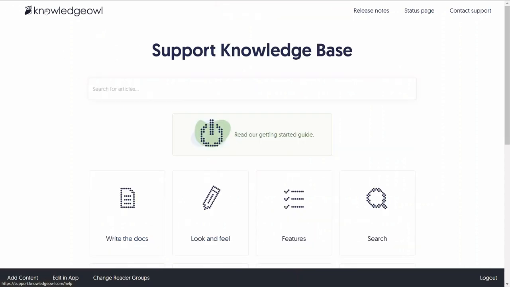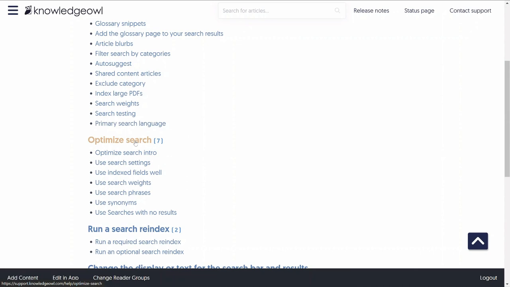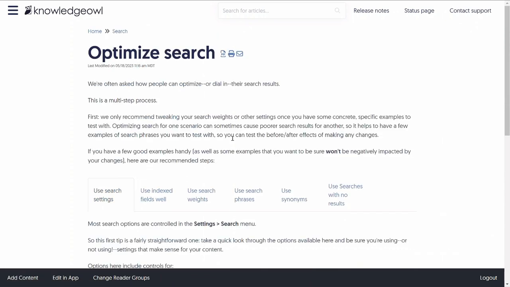The other document change I wanted to mention is out here in our search documentation. I opened this briefly earlier. It's called Optimized Search. This is a guide I've been working on to provide basically a series of steps that we get asked about a lot, which is how do I make sure that my content is optimized for search, that people can find what they need when they search.